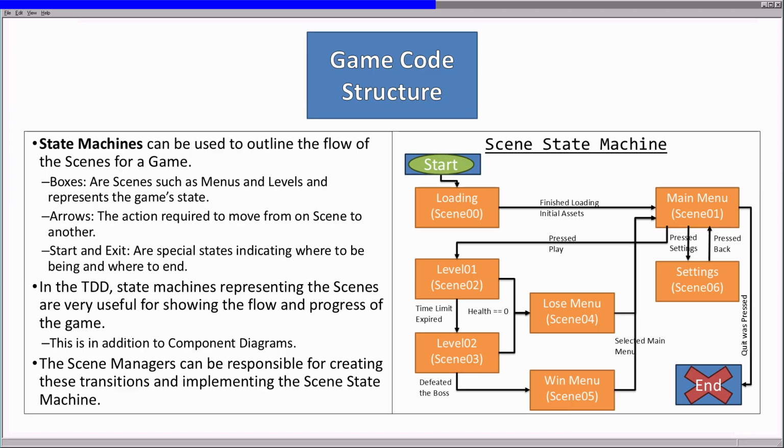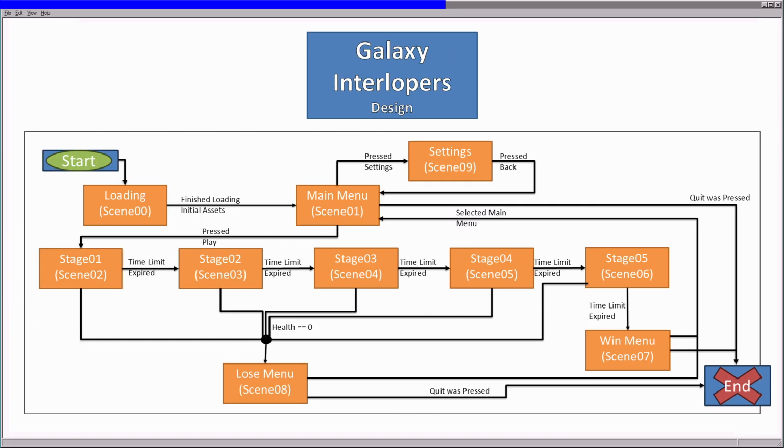In the technical design document, state machines representing the scenes are very useful for showing the flow and the progress of the game. This is very useful to have in this game design document. This is in addition to having the component diagrams. The scene managers can be responsible for creating these transitions and implementing the scene state machine. This is in addition to the component diagrams which show the inner workings of the game objects and the components. For our game, we can include this in our technical design document.